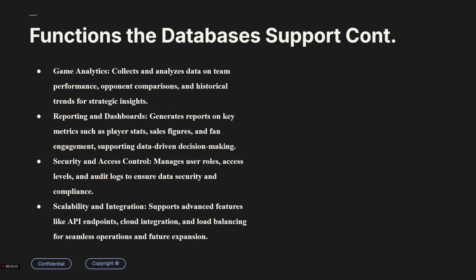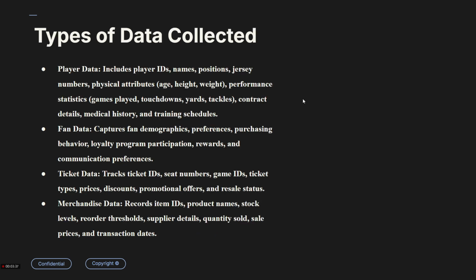And we did one for security, which manages user roles, access levels, and audit logs to ensure data security. And we also did one on scalability, so it supports advanced features like API endpoints, cloud integration, and load balancing for seamless operations and future expansion.